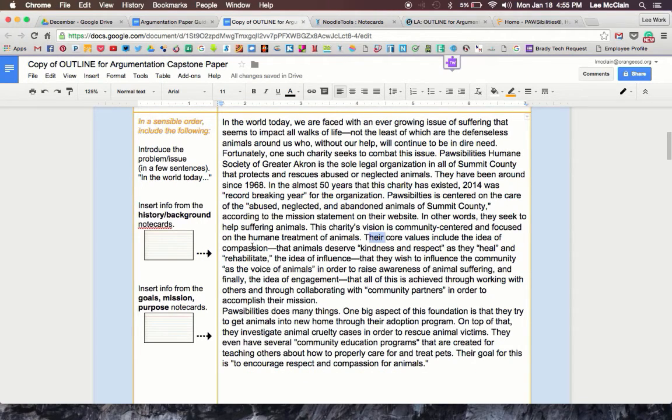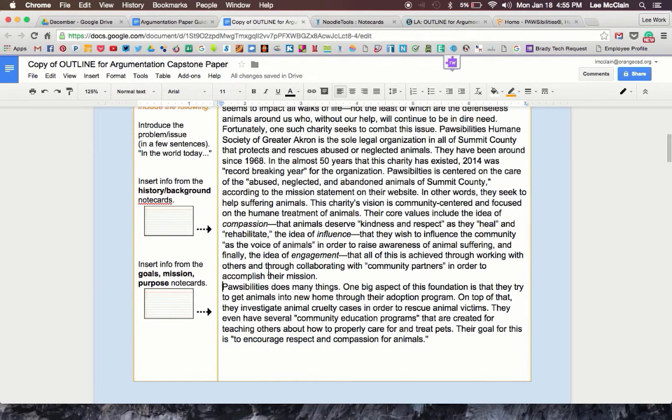Their core values include the idea of compassion, that all animals deserve kindness and respect as they heal and rehabilitate. The idea, you know what, I'm going to put this word in italics, compassion, because they have 3 core values. Influence, that they wish to influence the community as the voice of animals in order to raise awareness of animal suffering. And finally, the idea of engagement, that all of this is achieved through working with others and through collaborating with community partners in order to accomplish their mission.